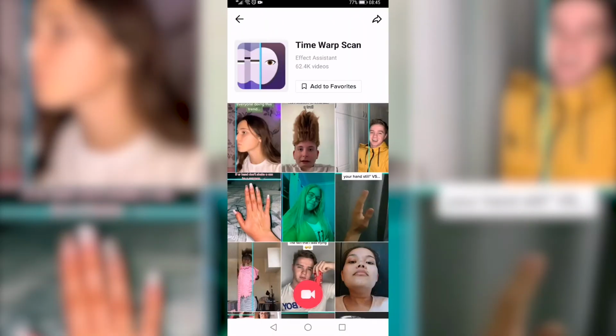And then you can tap on add to favorites. And then you'll be able to go ahead and record a video using that filter. And then once you've recorded your video on TikTok, you can go ahead and use it on Snapchat or Instagram, any one of the other social medias. So that is how you get the time warp scan filter on TikTok.